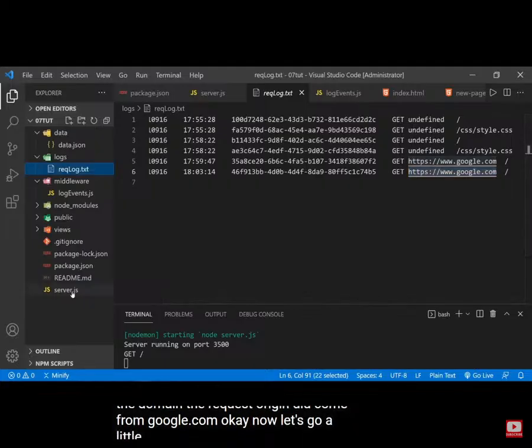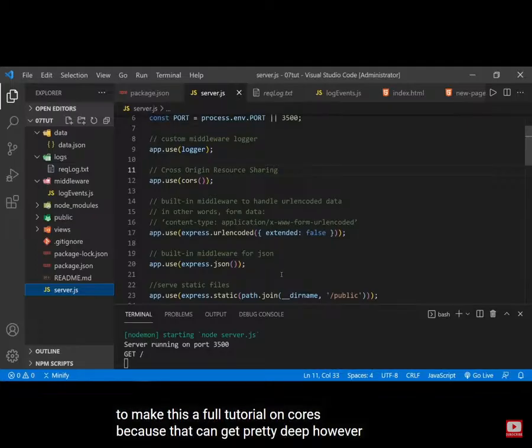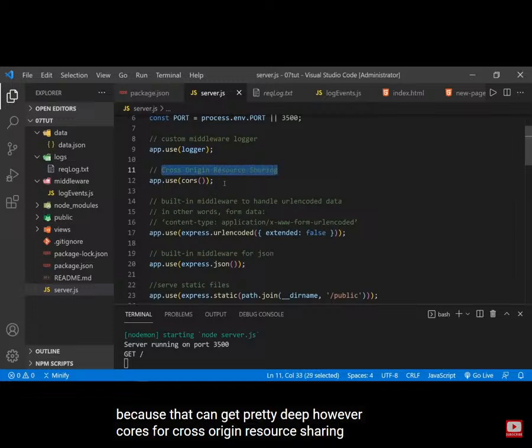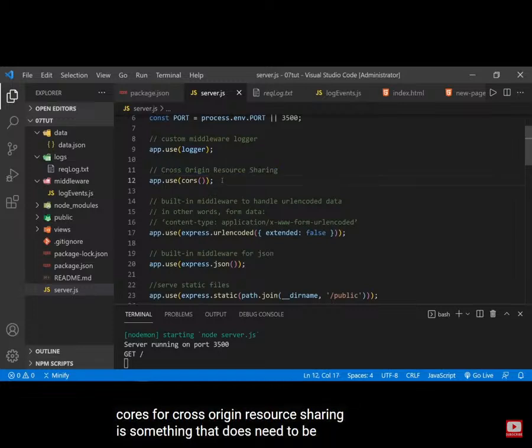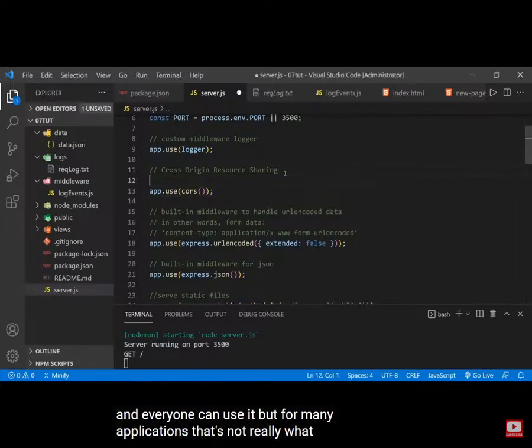Okay, now let's go a little deeper into CORS. I don't want to make this a full tutorial on CORS because that can get pretty deep. However, CORS, for cross-origin resource sharing, is something that does need to be applied, or you will get those errors. However, this just leaves it open. If you had an open-to-the-public API, this would be fine. You're using CORS and everyone can use it. But for many applications, that's not really what you want.